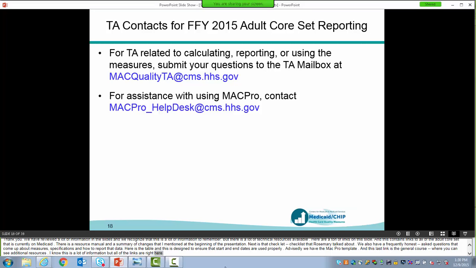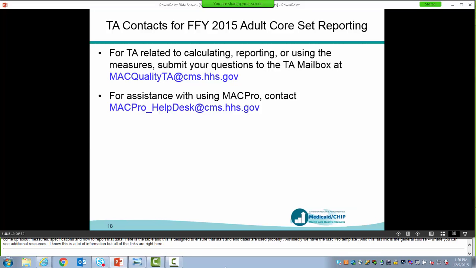And finally, we encourage states to reach out to us with questions that arise regarding the reporting of the adult core set for TA related to the measure specifications, such as how to calculate, report, or use the measures. Please contact CMS at the macqualityTA@cms.hhs.gov email address. And then for assistance on how to use MacPro, the contact is macpro_helpdesk@cms.hhs.gov, as you see here. Next slide, please.